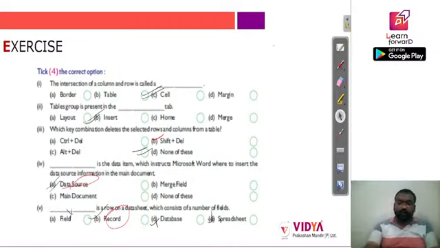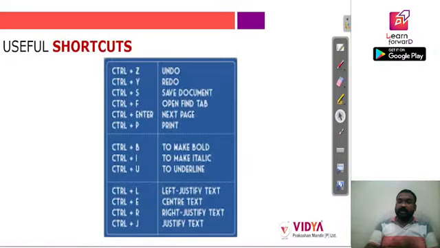So in addition to this, for Microsoft Word 2016, we have some tips for you guys so that you can create your document easily and in a faster way. With the help of these shortcuts, you can create your document easily and in a faster way.